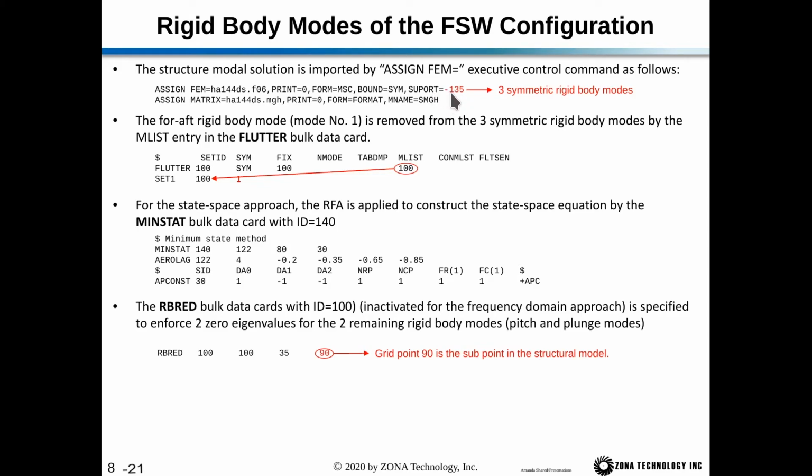Now the fore-aft rigid body mode is removed from the 3 symmetric rigid body modes by the MList entry in the Flutter card. We're not interested in including this mode in our analysis, so we just want to exclude this mode from the analysis, and that's done through this set1 card referred to by the Flutter card.